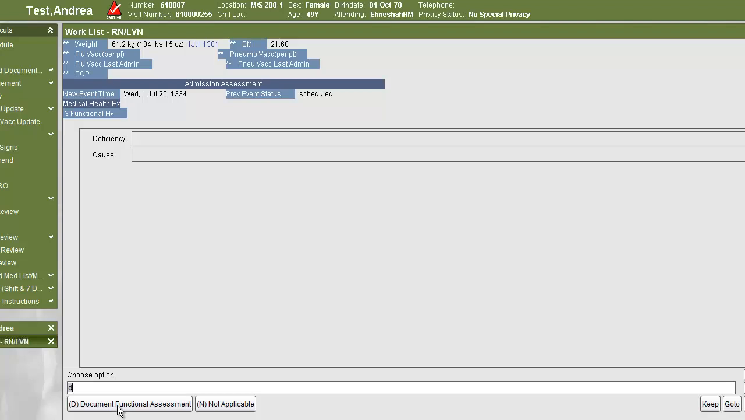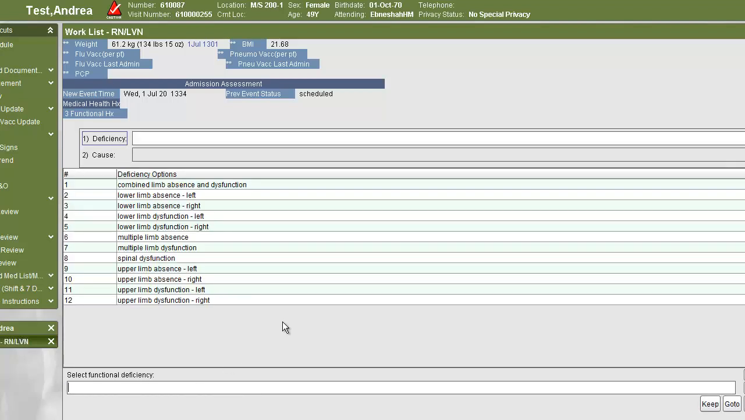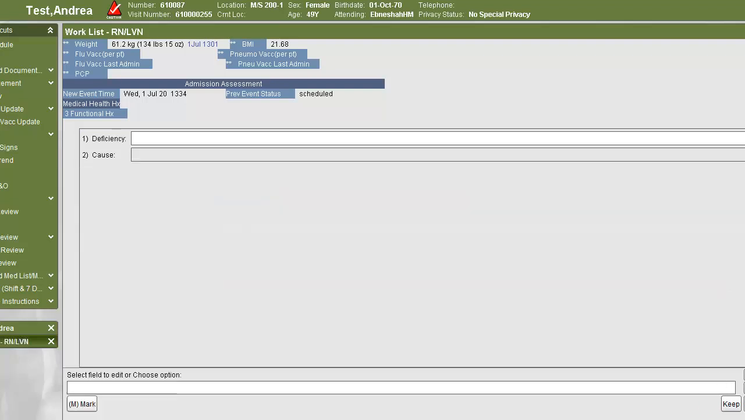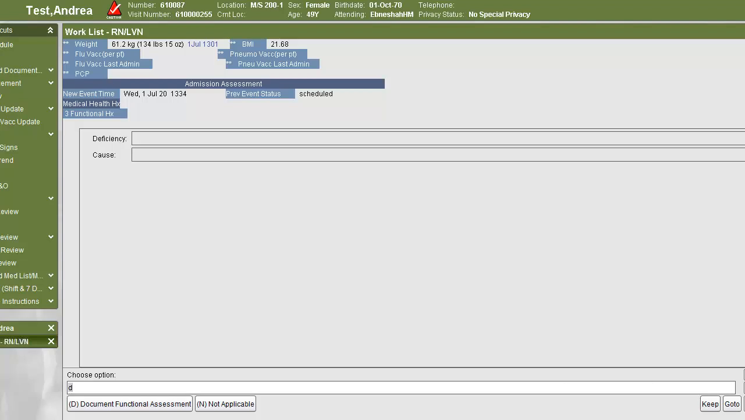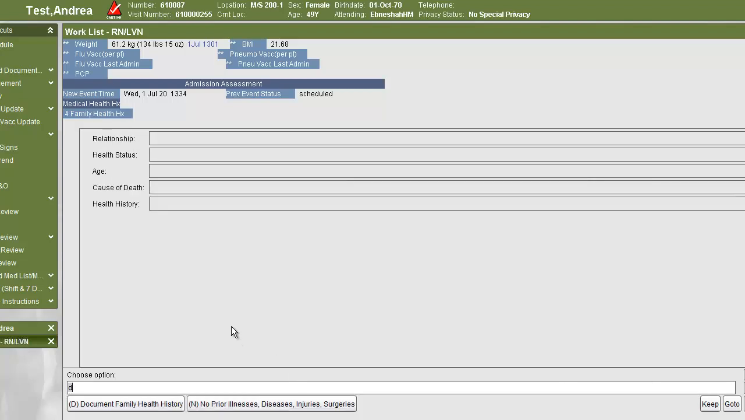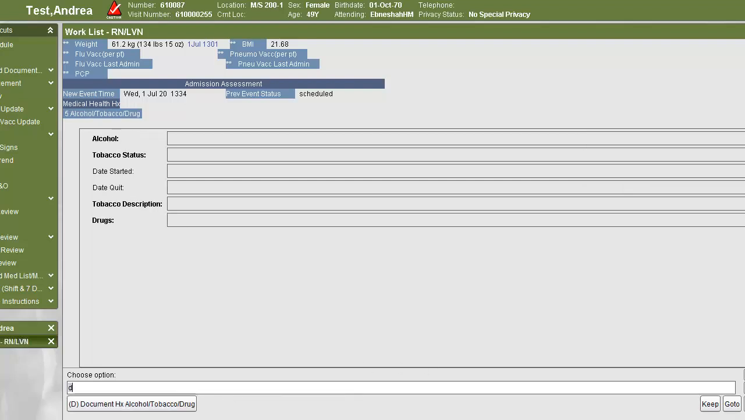It'll also ask you for documenting the functional assessment, whether they have any dysfunction in their limbs, and you can document any of that. If they do not have anything, then you would be able to say they do not have any issues with that. Not applicable. You can also document any family health history if it's pertinent to this patient's charting. If not, just say no prior illnesses, diseases.